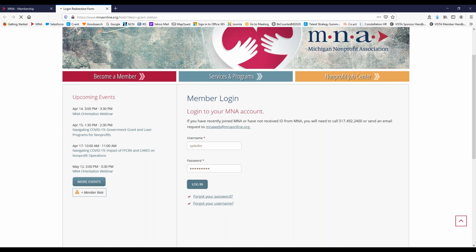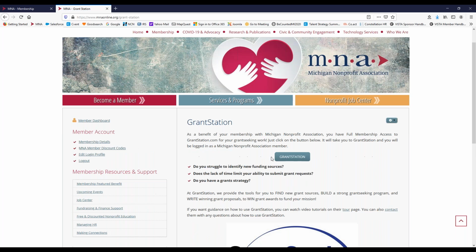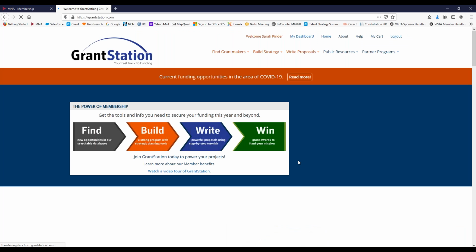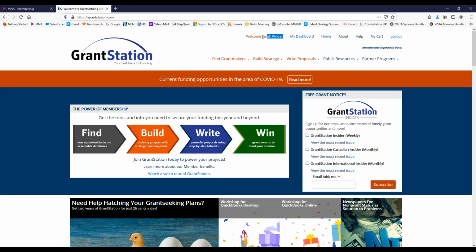In order to get to it, you have to log in through our website and then follow the prompts to click through to Grantstation. Once you're on Grantstation's page, you will see up here at the top of their homepage, welcome Sarah Pinder, you'll see your name, and you'll know that you're logged in and you can access any of their tools. As you can see here, Grantstation is a wonderful partner, and in this orange bar near the top, they have a huge listing of funding opportunities in regards to COVID-19. So check that out if that's something you're in need of.